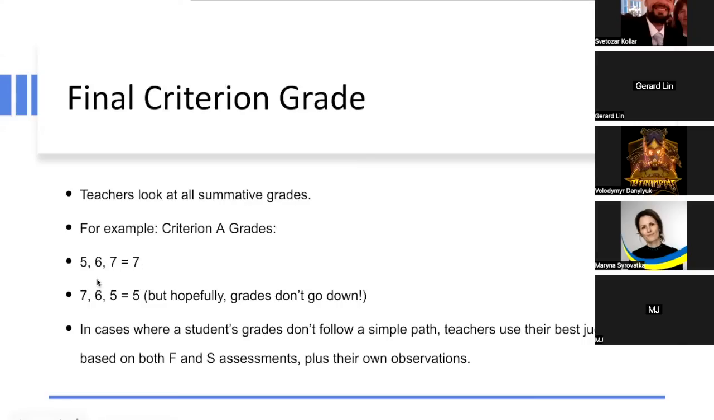Okay, so this is about trend. It's not the average 6, but it's 7 because this is where the student really made progress, and this is showing the trend. Yeah, the student is improving. If we have the other tendency, if it started with 7, 6, 5, then the final grade for criterion A is 5. Yeah, so this is where he is at.